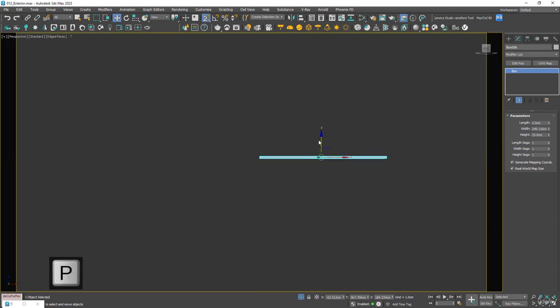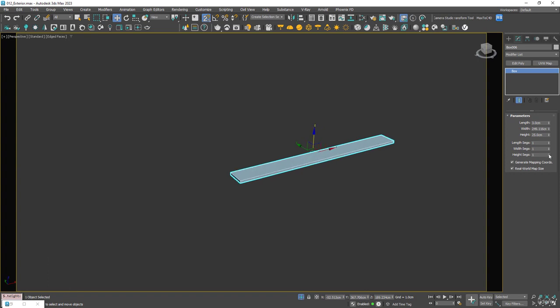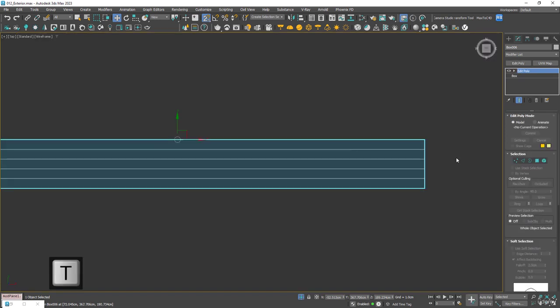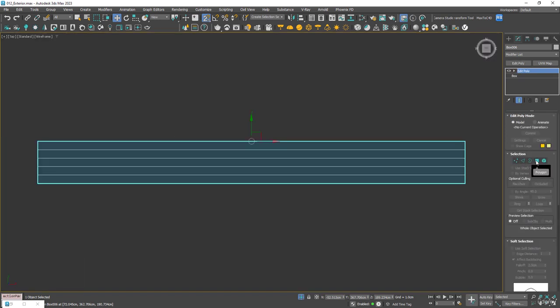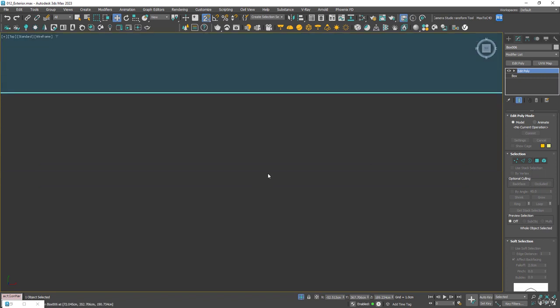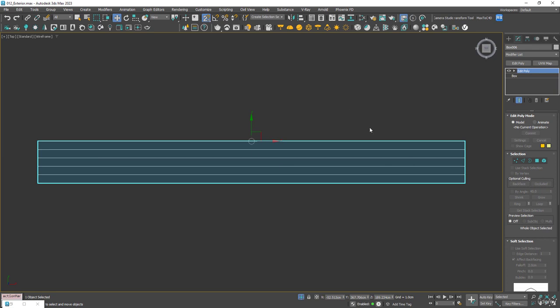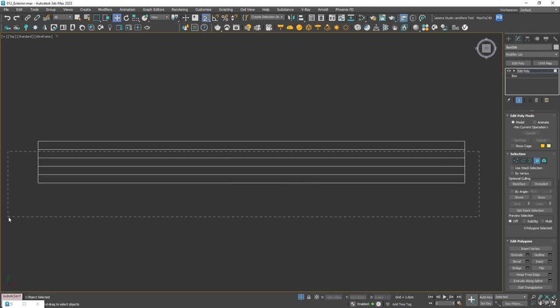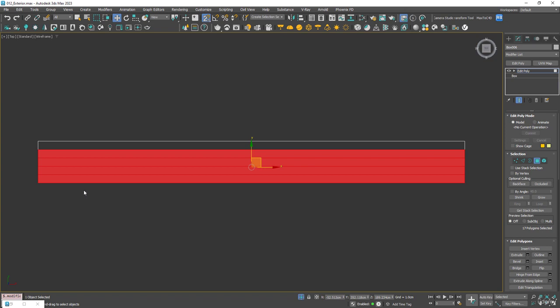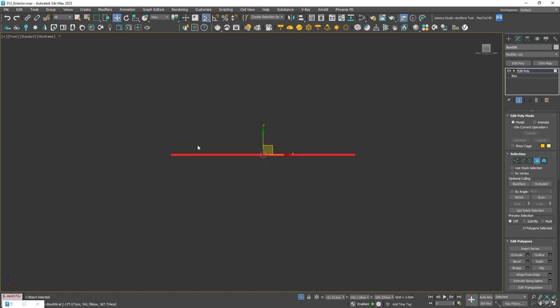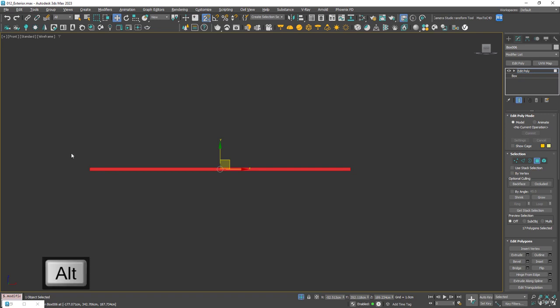And press P to go to perspective. And I'm also going to add 5 height segments and add an edit poly. And then I'll go to the top view, pressing T and then Z to zoom. So if you're ever in a position like this, Z is a really handy tool just to zoom the extents. Select the polygon. I'm just going to select these front 4 faces. I'm going to go to the front view, and this time holding Alt, deselect these guys.